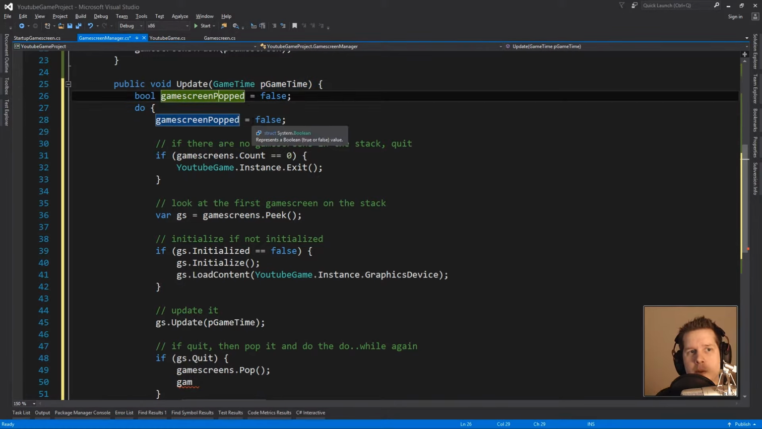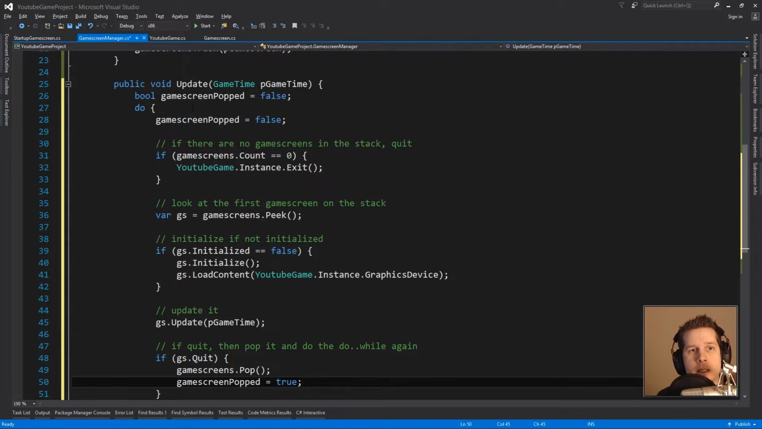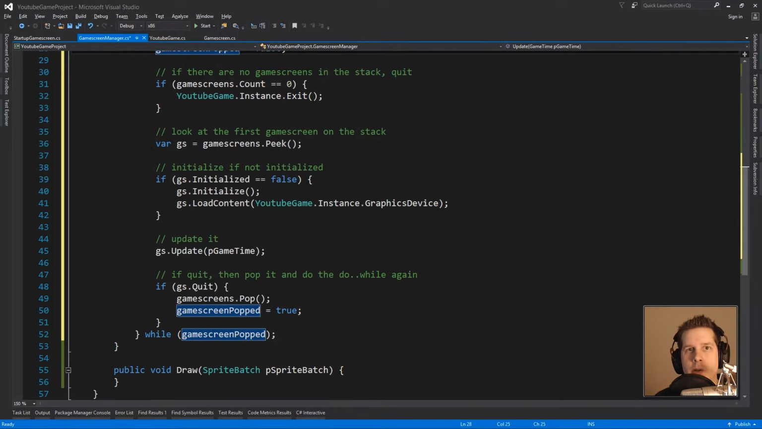The first time around it'll seem kind of unnecessary, but it's what it does, because we're going to say game screen popped equals true down here. So if the game screen that we're working on quits, it's popped out, and then a new game screen is on the top of the stack. When we come back here, we want it to say we haven't popped this game screen, right? This is a new one, so that's why we set it to false, so it doesn't loop again.